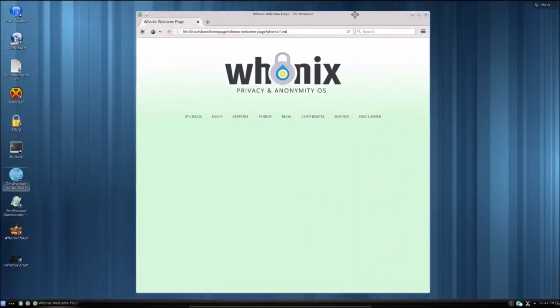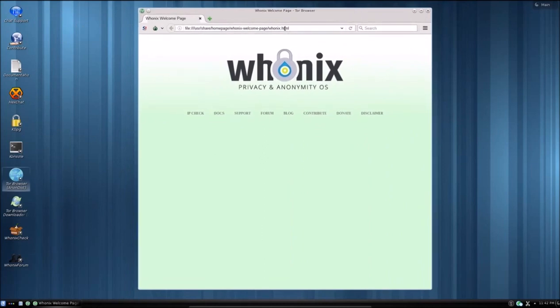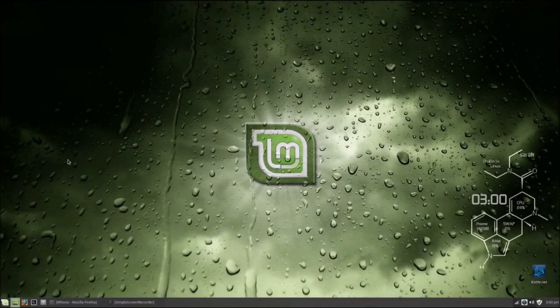Today I'm going to show you just how simple it is to import both the WhoNix gateway and the WhoNix workstation appliances into VirtualBox. The entire process takes about 5 to 10 minutes, once you have downloaded the two appliances.